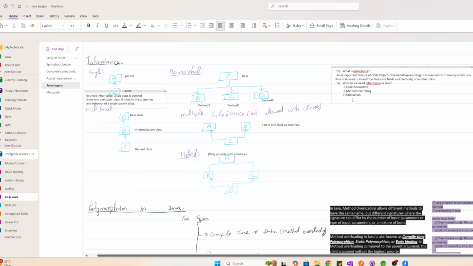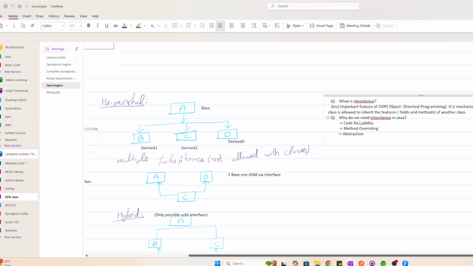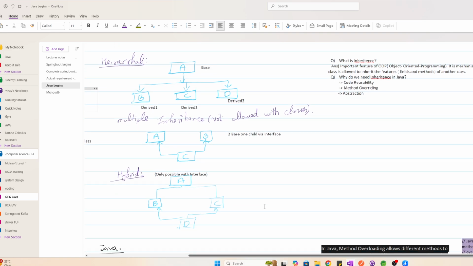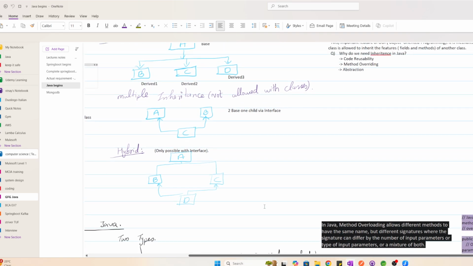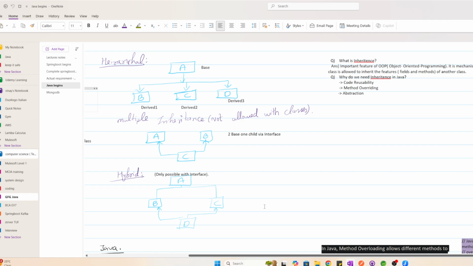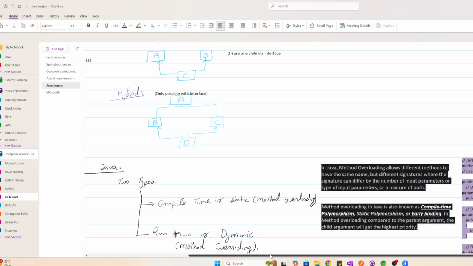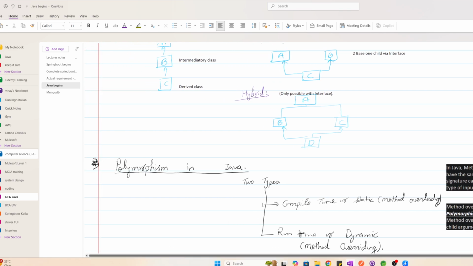What is inheritance? It is an important feature of OOPS, object-oriented programming. It is a mechanism in Java in which one class is allowed to inherit the features, fields, and methods of another class. Why do we need inheritance in Java? It provides code reusability, method overriding, and abstraction. I hope you are clear with code reusability, method overriding, and abstraction. If you have any doubt, please comment in the video. I will definitely reply to you guys.